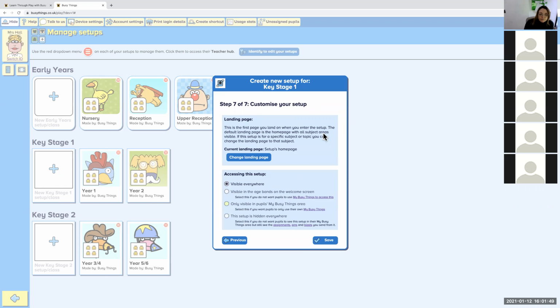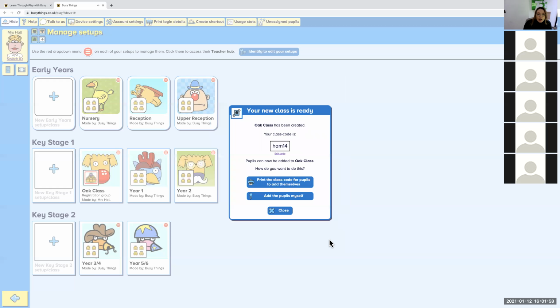This is for sort of advanced usage. Just leave it on the defaults. And right at the end there, you get 2 options here.